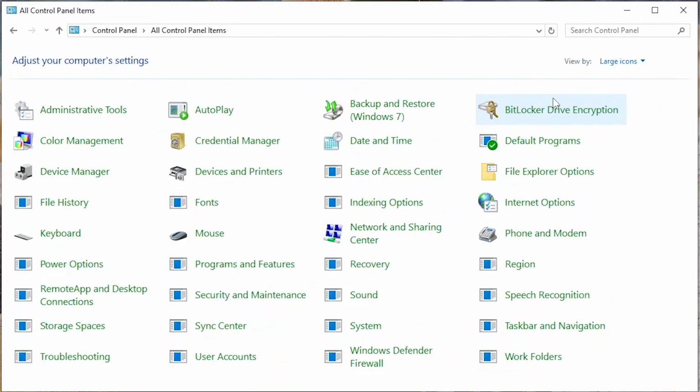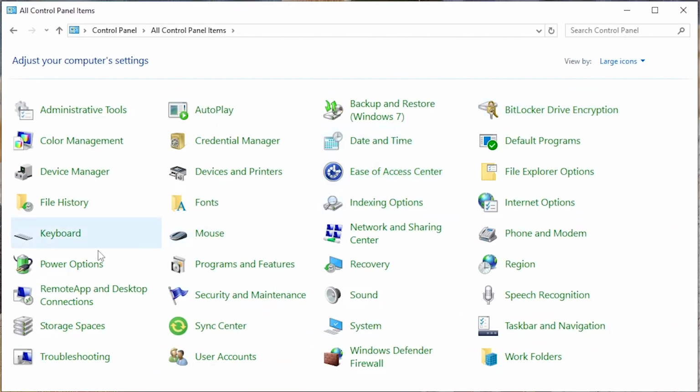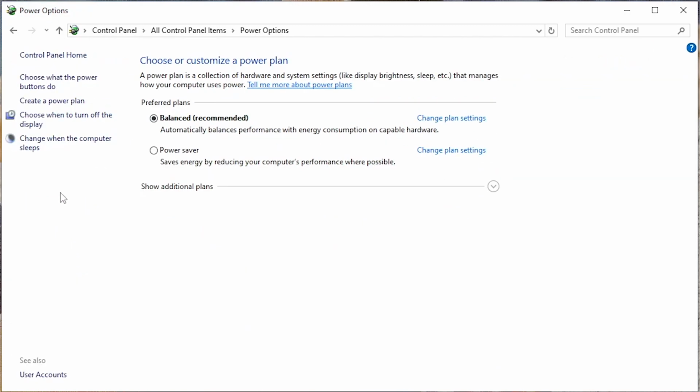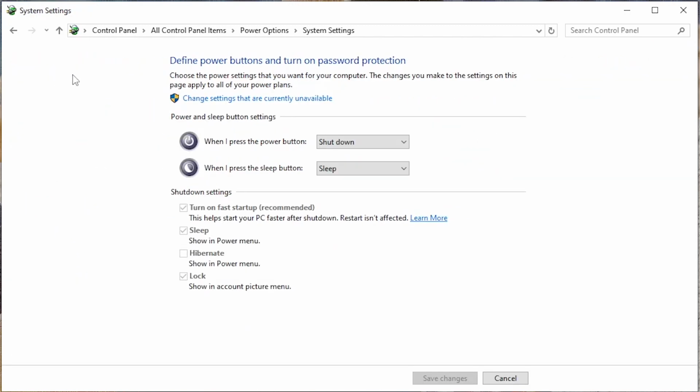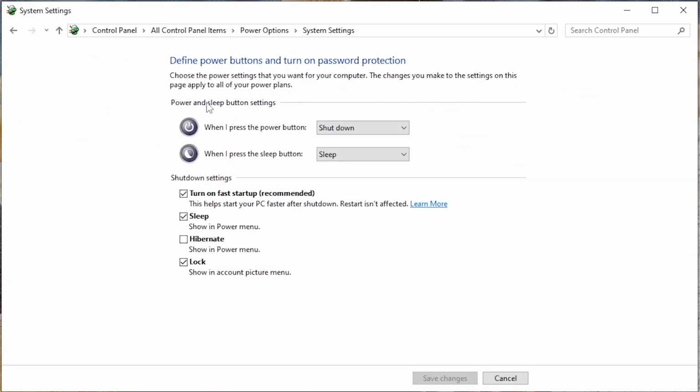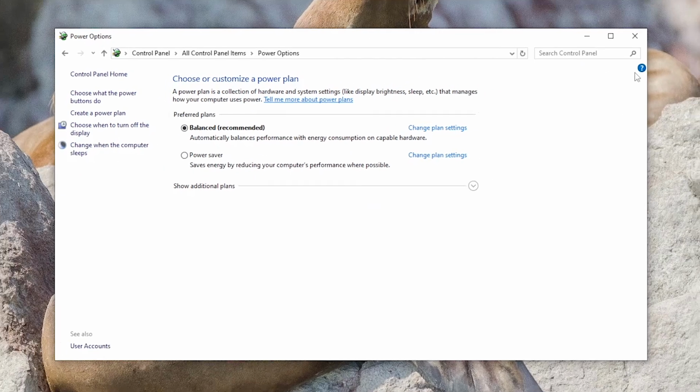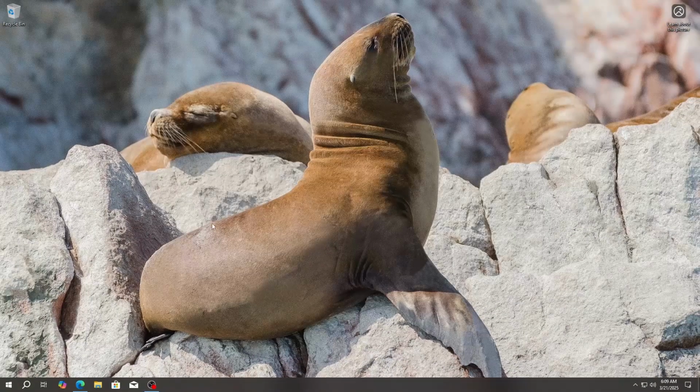I'll set view by the large icons. Then, I'll go to Power Options and click on Choose what the power buttons do. Next, I'll click on Change settings that are currently unavailable and uncheck Turn on Fast Startup. Click Save Changes and Done. Now, let's move on to the next step.